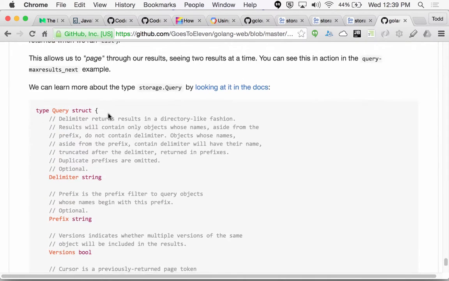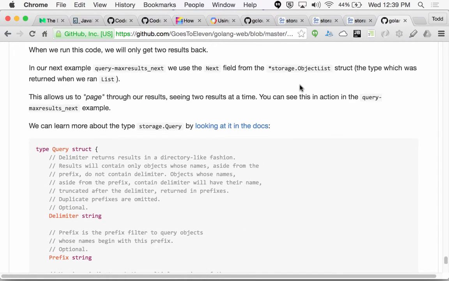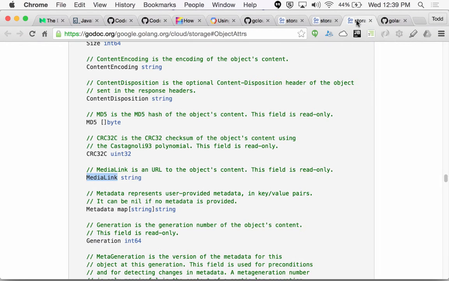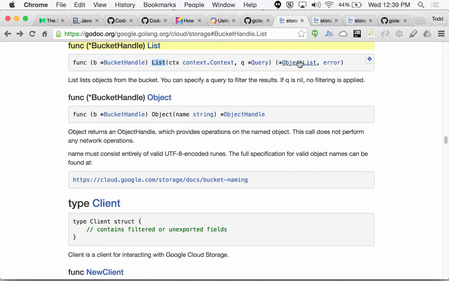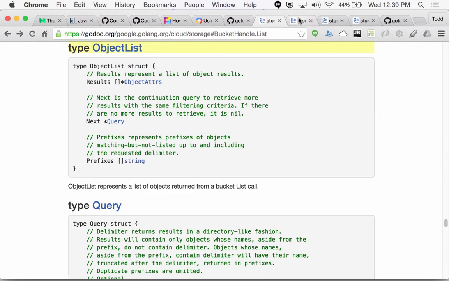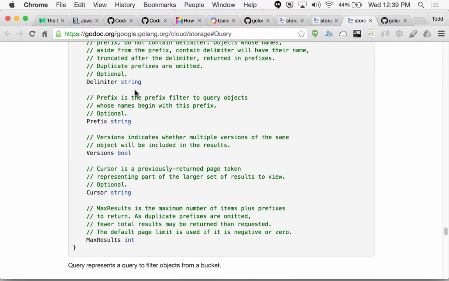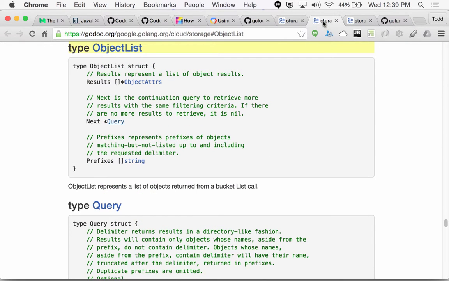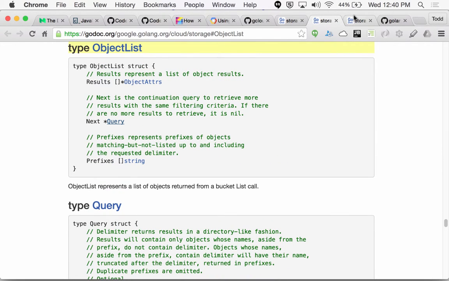And then it talks a little bit here about the query struct, right? Making a distinction between the pointer to a query, which we get back, and when we got back the object list. So we call list, we get back a pointer to an object list. And with a pointer to an object list, we have these things, right? Well, that's different than the query. The query has the delimiter, prefix, versions, cursor, max results. Interesting, prefixes and a prefix for the query. Results here in object list.